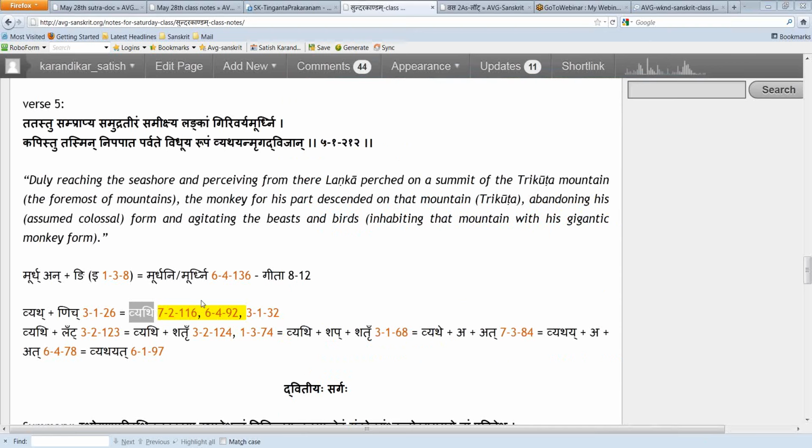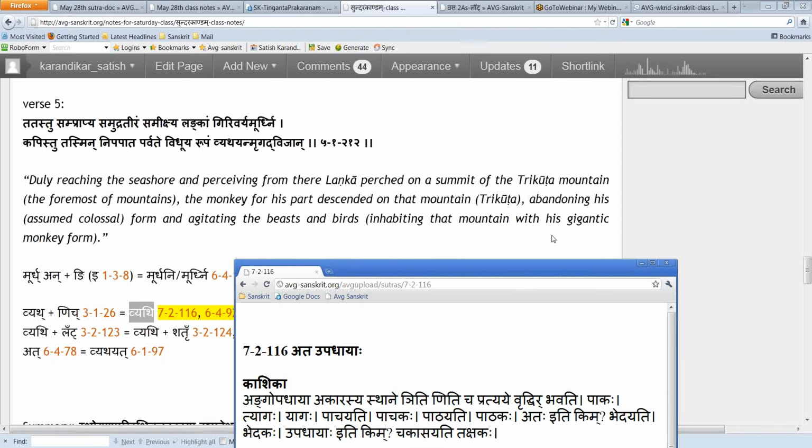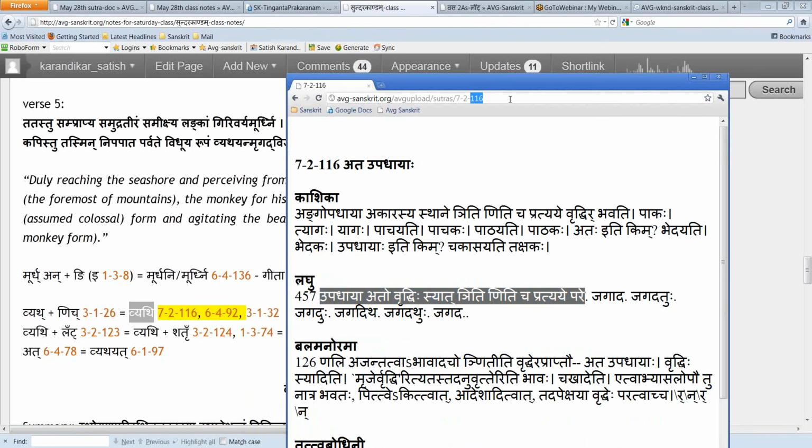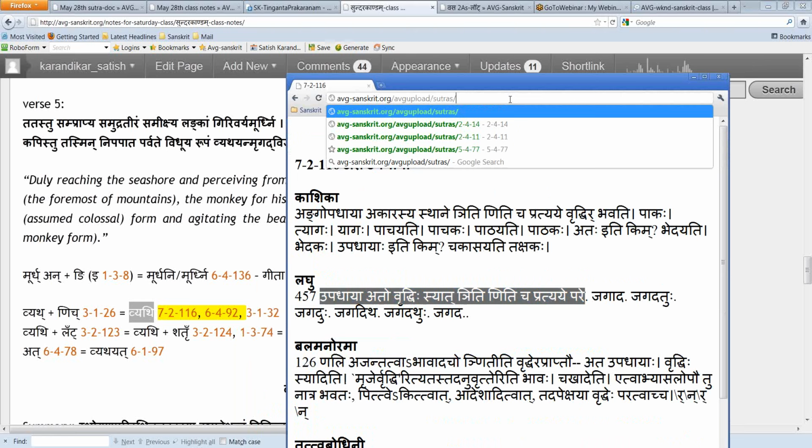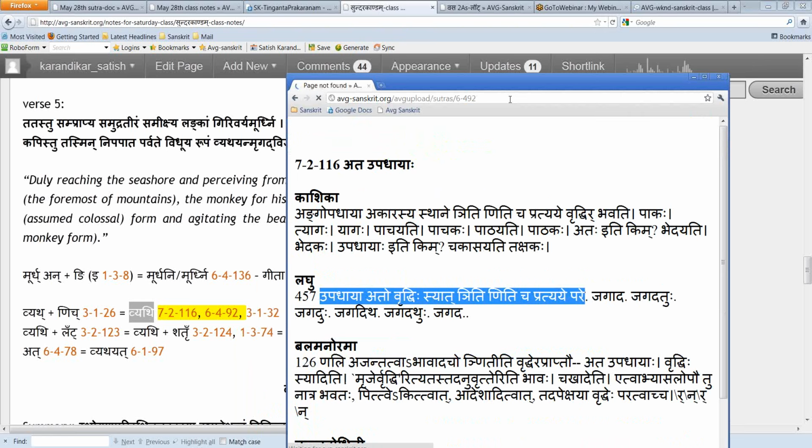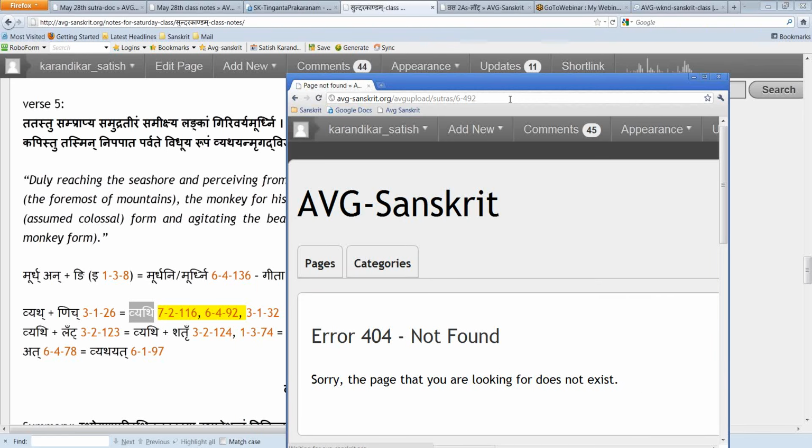But then comes the sutram which says mitam hrasvah, mitam hrasvah in the Ashtadhyayi. What does mitam hrasvah say? Let's look at mitam hrasvah. The dhatu has a mit in it. Then in that case, what happens is the mitam hrasvah rule applies.